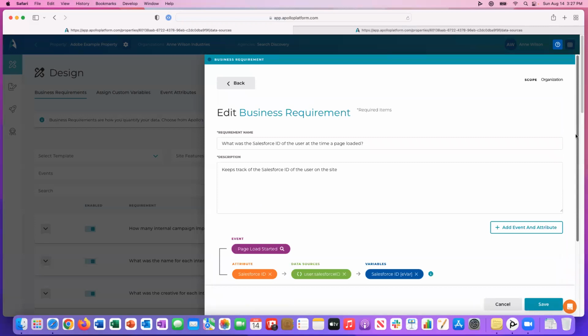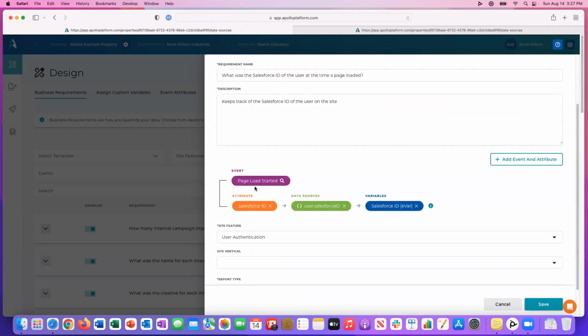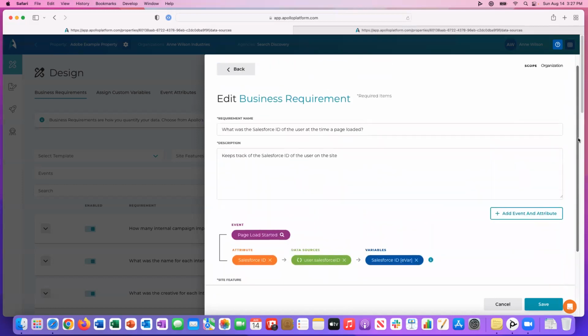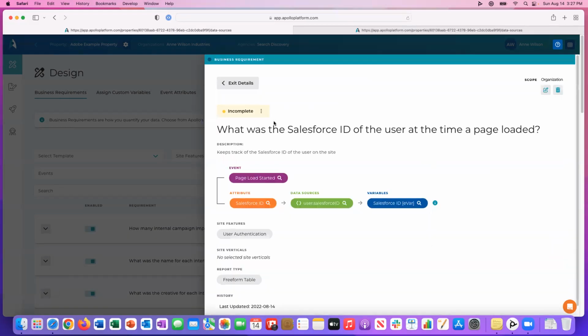And now we have our full tracking item, which includes our requirement name, which is the business question, our description, the triggering data layer event, which is page load started, the attribute that we want to collect, which is the Salesforce ID, the fact that it's coming from the data layer, and reporting into an eVar. So these are all of the attributes that we need for a complete business requirement. So we'll save this, and we'll note that it says incomplete. This won't be available for live selection until we mark it complete.